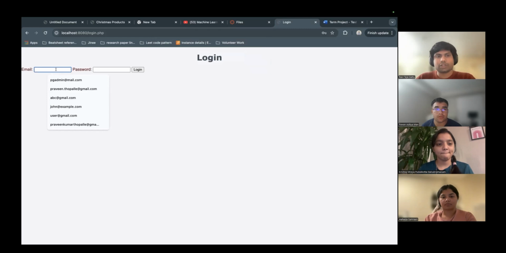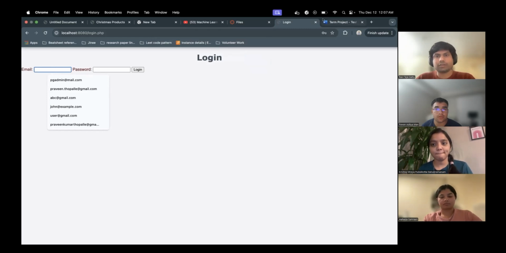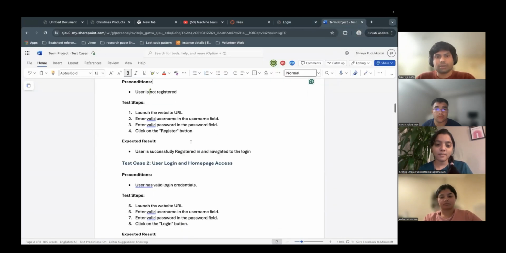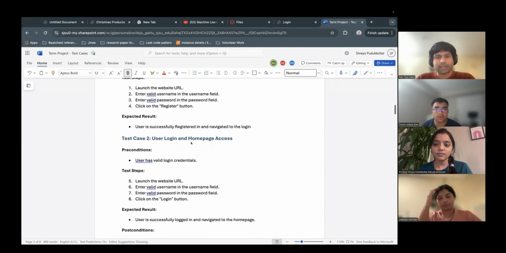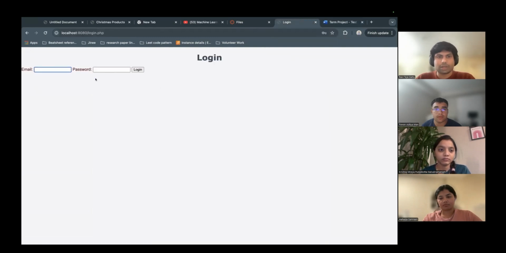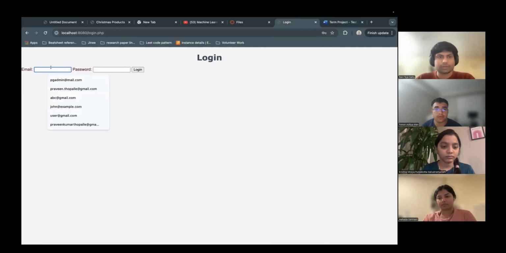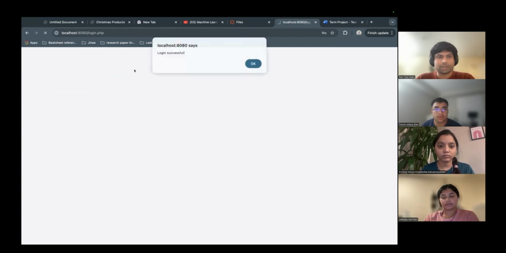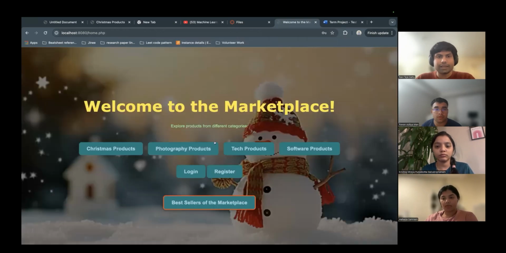Let's move on to the next test case, which is user login and homepage access. Now that we registered, we have valid user login credentials. Let's go to the application and use the same credentials which we used before, and the password which we used before, and log in. So we get the confirmation that login was successful. And let's move on to the next test case.